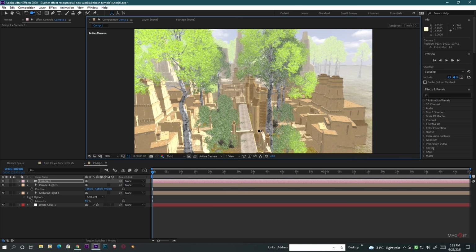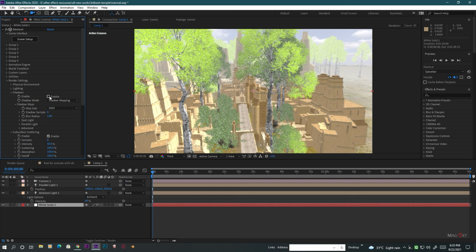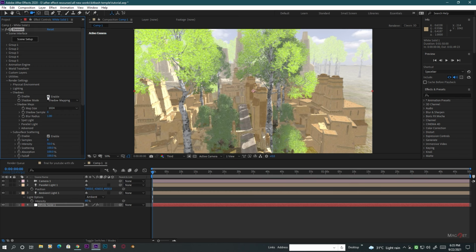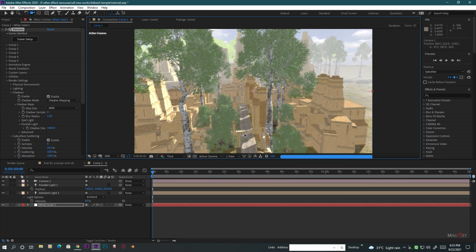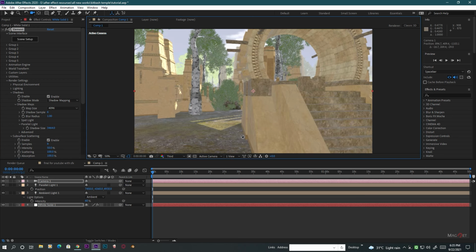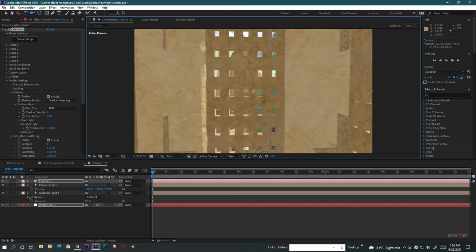Okay, so now let's see what happens if we turn on the shadow. So just turn this on, maybe we save our project, and also increase the map size to 4K, and go to the parallel light setting and increase the shadow map size. Okay, just like this. And you can see this looks really amazing.